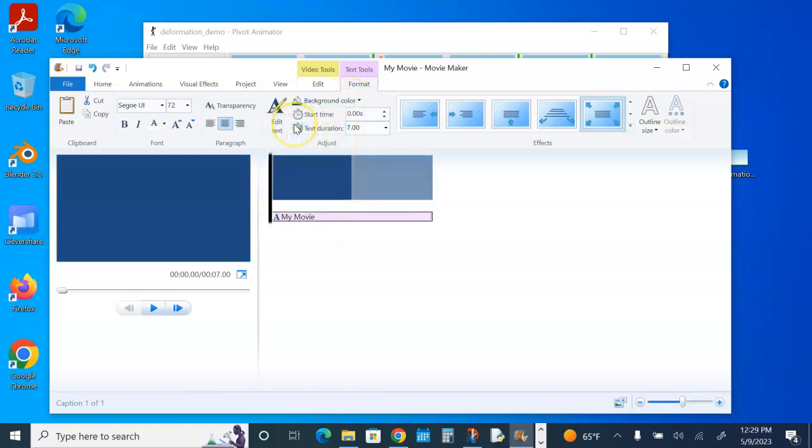No idea why that made my text go away, but there's my text. All you have to do to type in is highlight what you want to type and name your movie. So what I'm calling mine, and I'm putting my name in it.